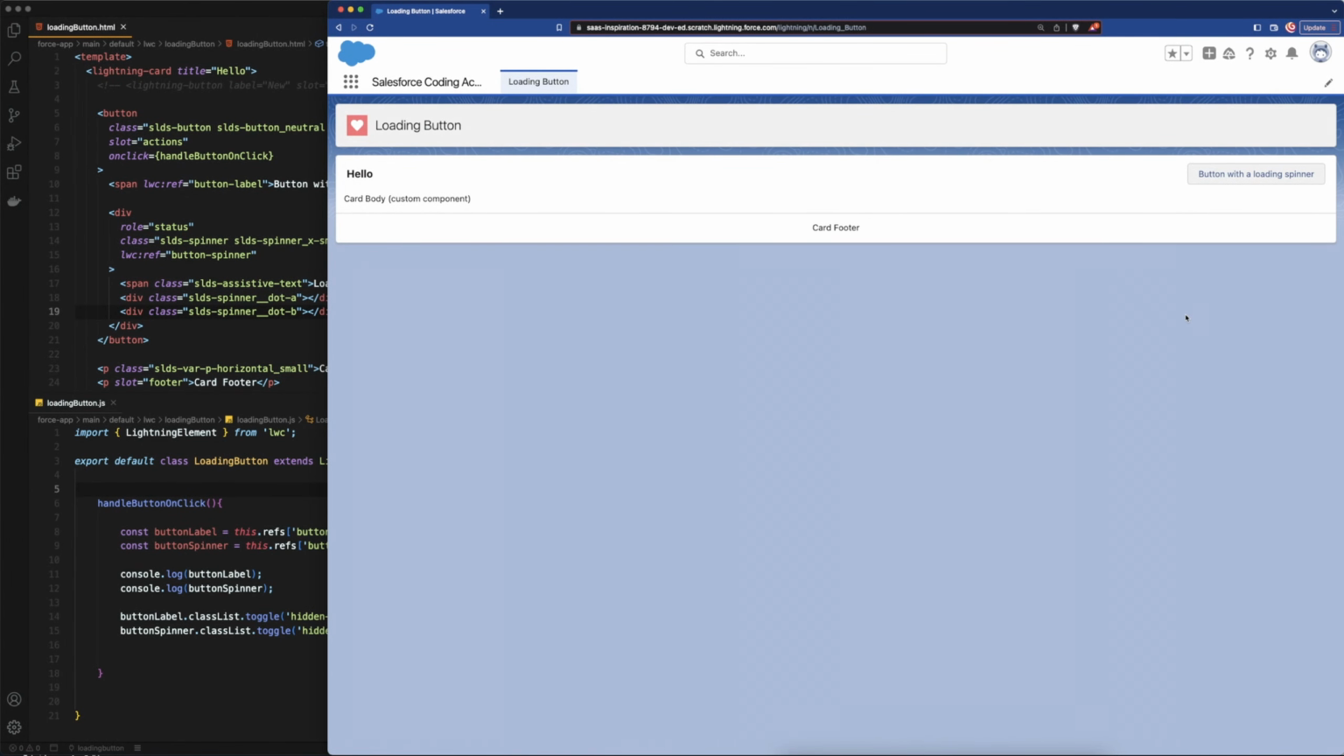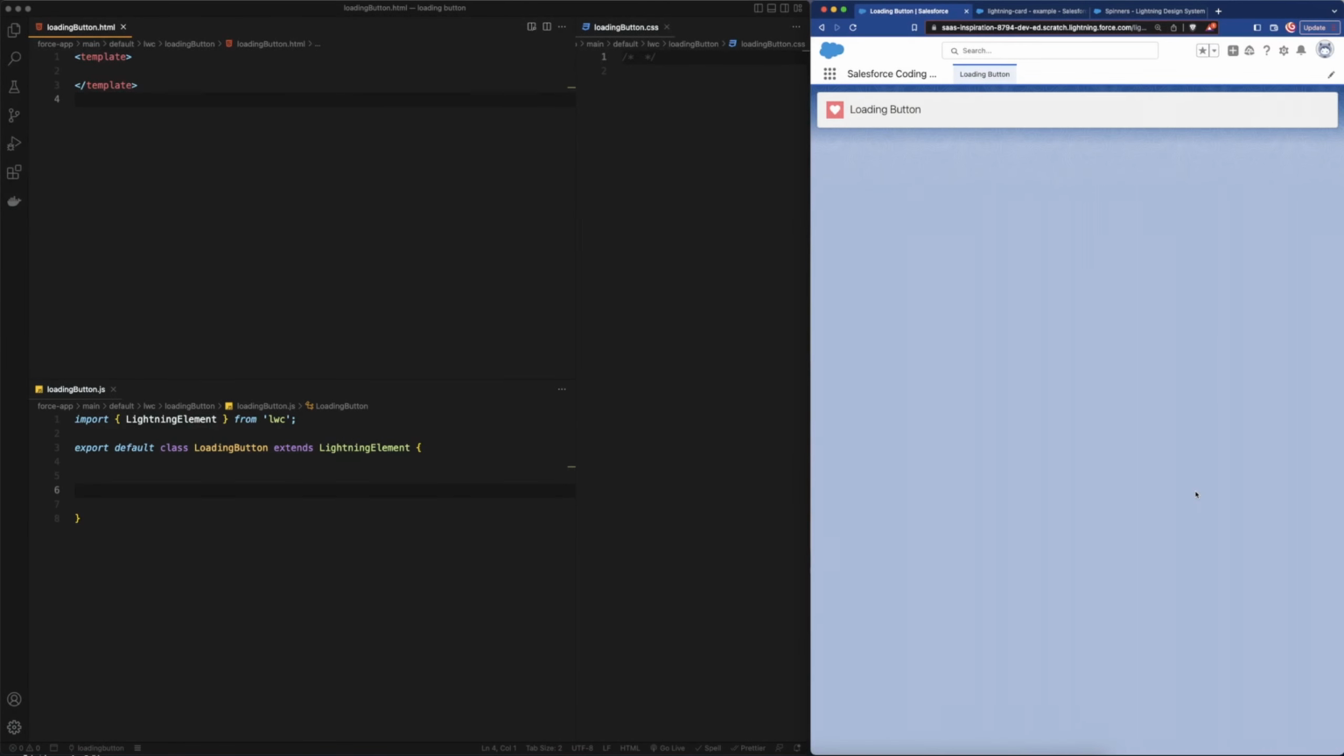On today's video, I'm going to show you how you can create a loading button like this one in Lightning Web Components. Alright, so let's get going.